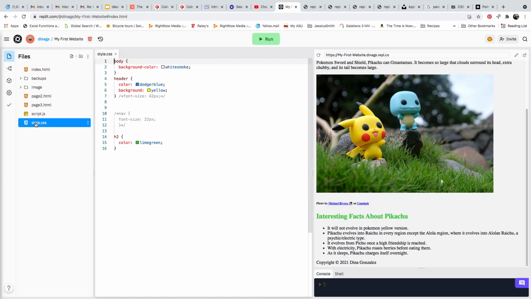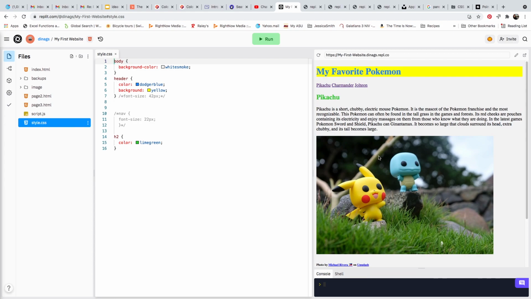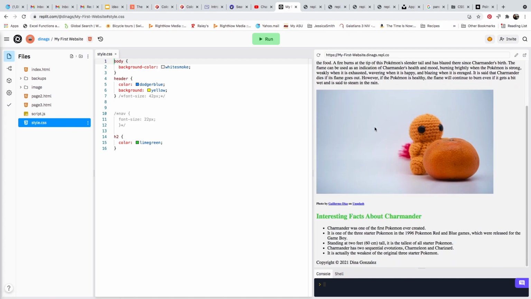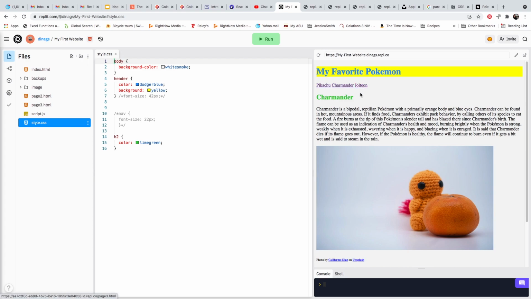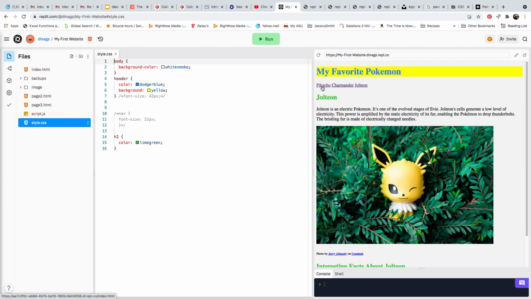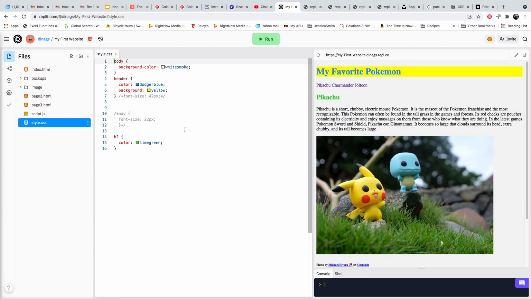So I'm going to go back to my style sheet. And something to keep in mind as well is whatever I do, this CSS style is being applied to every single one of my pages. Every single one exactly the same way. So if I click on my Charmander, it applied it there. If I click on Jolteon page, it applied it there. Okay?